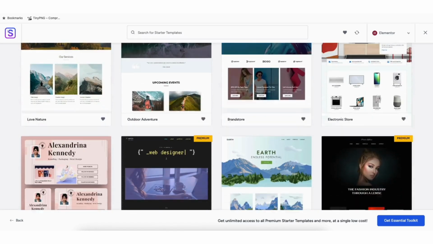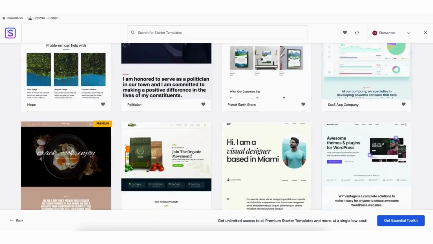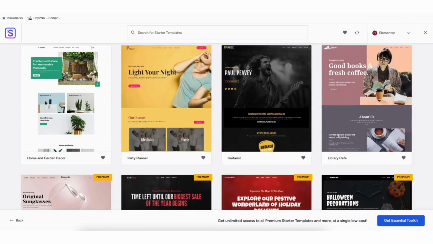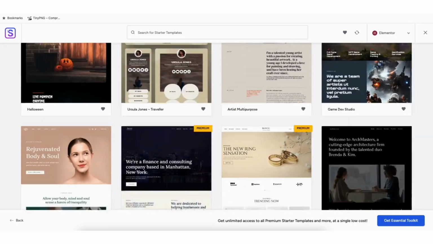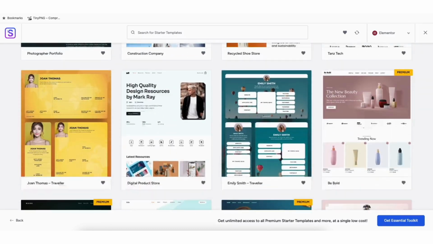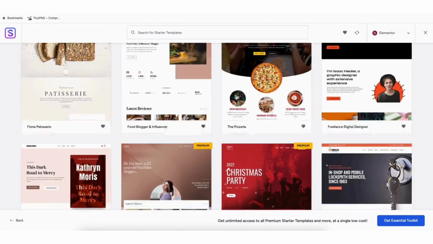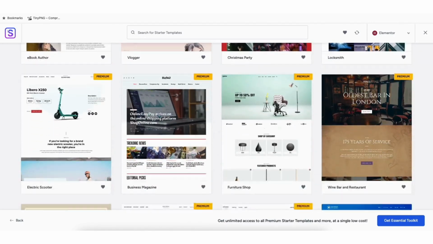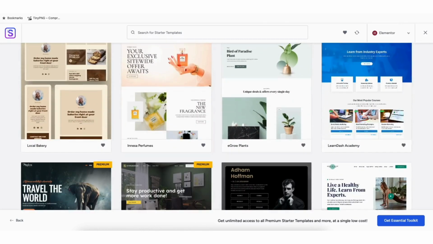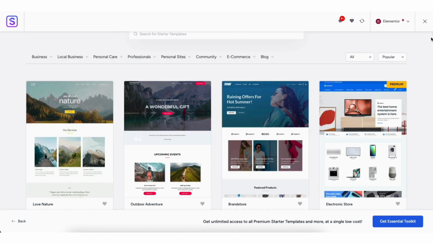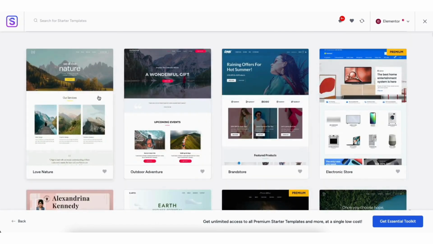Something I want to mention, any of the templates, no matter the category and what they are called, can be used for your WordPress website. You can easily change and edit the templates to what you'd like when creating your WordPress site. Just find a template you like and then you can start making it your own no matter what category the template is in. Select the theme you want. I'll choose this one called Love Nature.